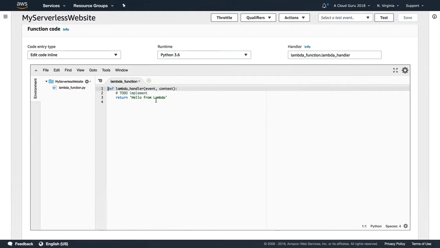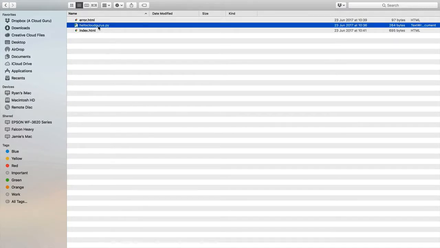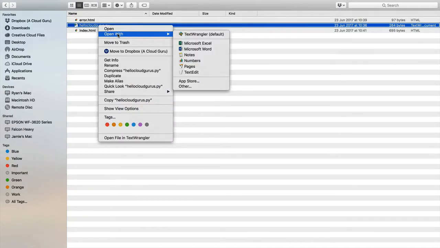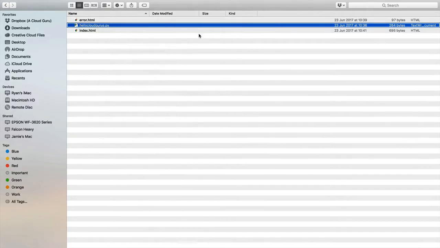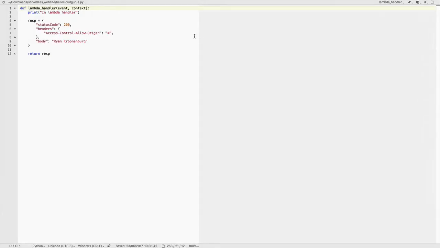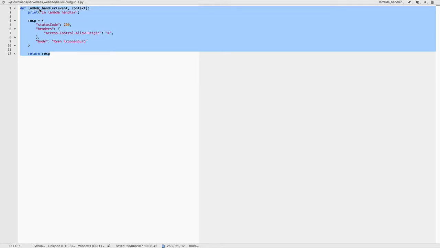So all we need to do is just go over to where you downloaded your code. Okay, so I'm in the directory where I've unzipped my code. Hopefully you've done that in the resources section. I'm just going to go ahead and open that up with my favorite text editor, which is Text Wrangler. On Windows, I use Notepad++. And in here, we've got our function. So basically, all you want to do is change the name. My name at the moment in the body is Ryan Cronenberg. You want to change this to your own name. Once you've done that, copy it into your clipboard and go back over to Lambda.